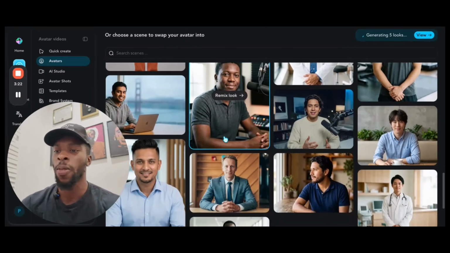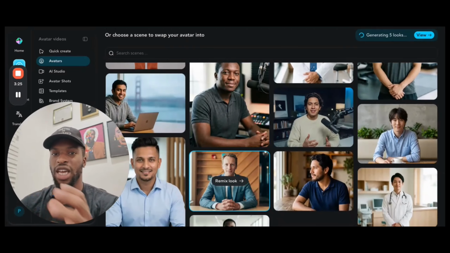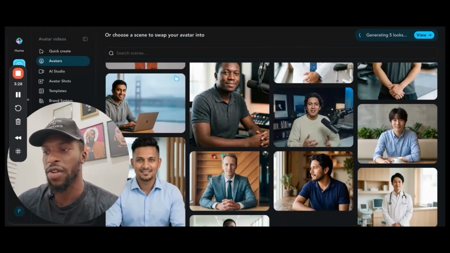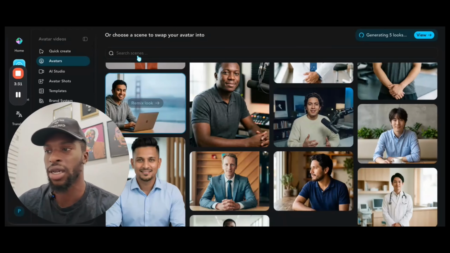So again, you want to think about how you want to use this and then think about the different type of avatars that you want to create. So we're going to give it a second and then come back once it's done generating.